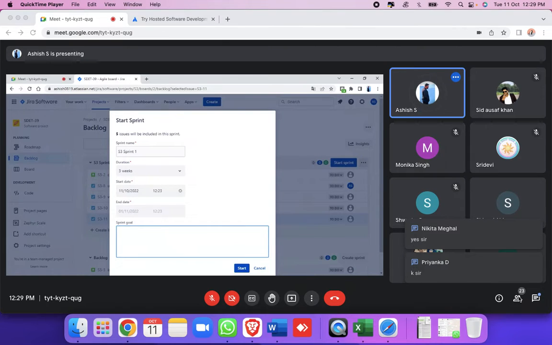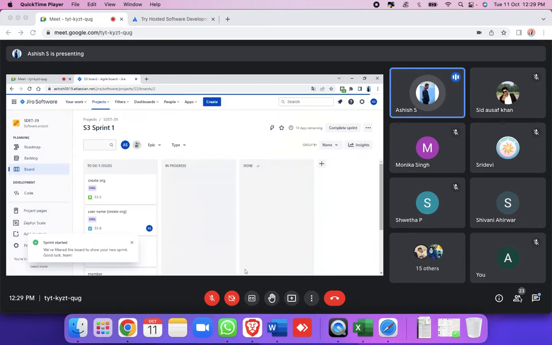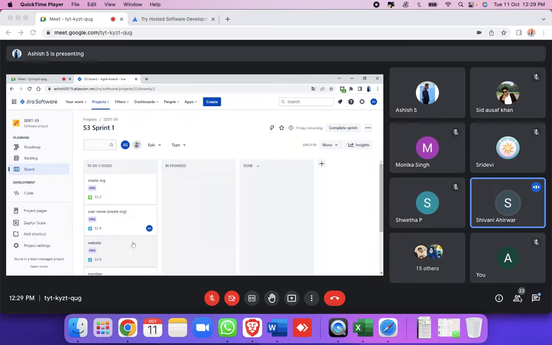So I won't give any sprint goal now. I'll start the sprint. Once I start the sprint, automatically I'll be landing on the Agile board or the Jira board. Can you see we are in the Jira board now? Yes, sir.